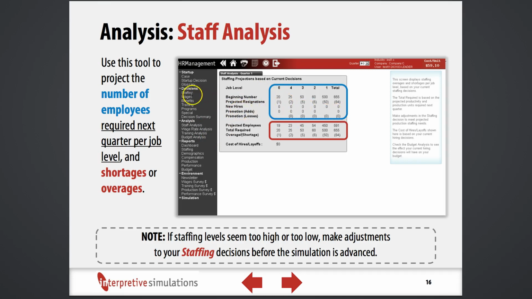If you need to, go back into staffing, make some numerical adjustments to your hires and promotions. Maybe you need to account for the promotion losses here. Come back into your staff analysis, and again, make sure you've got zeros all across the board there. And once you understand that, then you know that you've done a good job managing your staffing projections. All right.